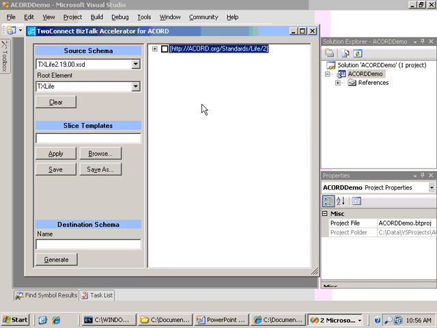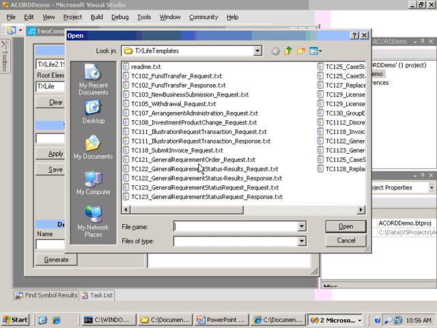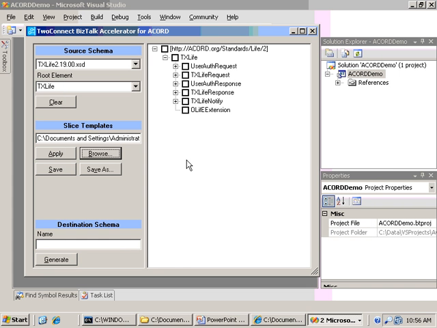Now, the schema generator presents us with a tree view of the TXLife message that we can either manipulate and select types from directly, or we can use slices. Now, I know this is a 121, so the first thing I can try is using the 121 slice that ships with the accelerator.